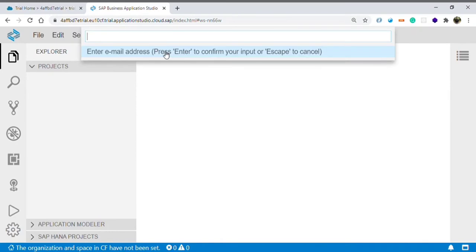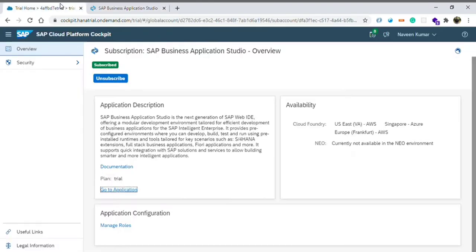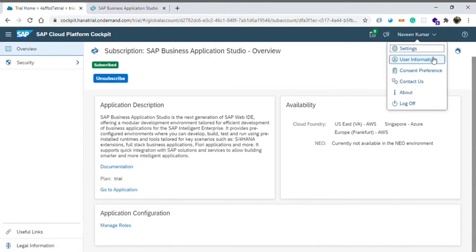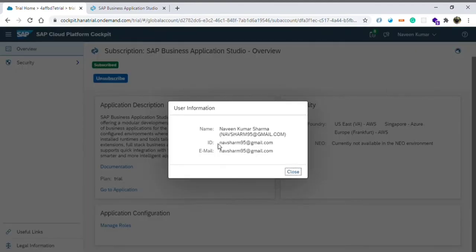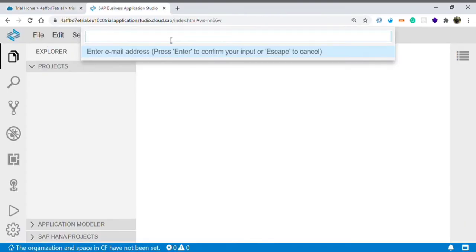Then I just have to press enter. Then I have to write my email address, by which I'm accessing this SAP Cloud Platform, the account, right? So the same account I need to put. So I'll tell you which email we are going to show here. If you go to your cloud platform and click on user information, you will get your email address. So this is my email address that I'm going to put here.